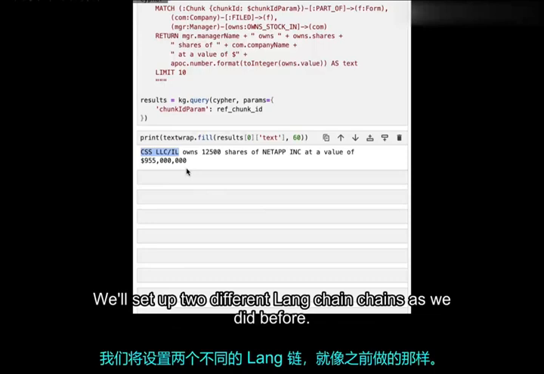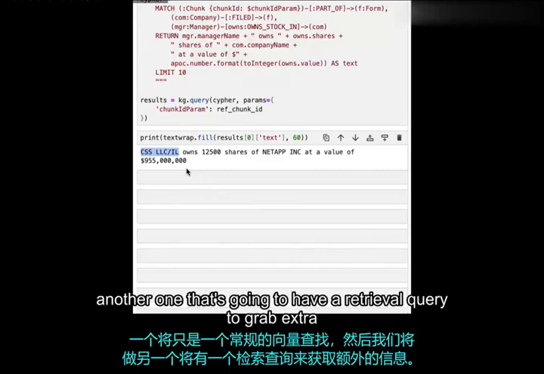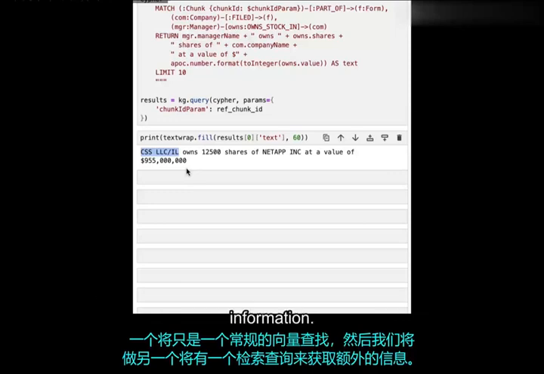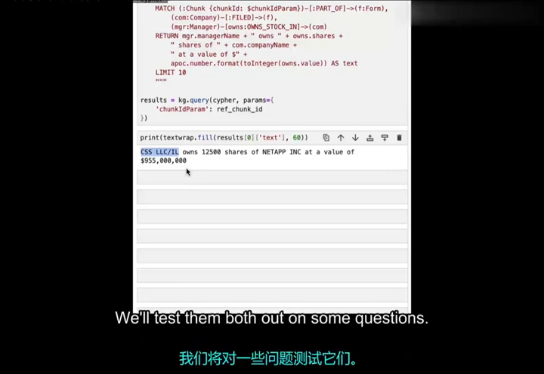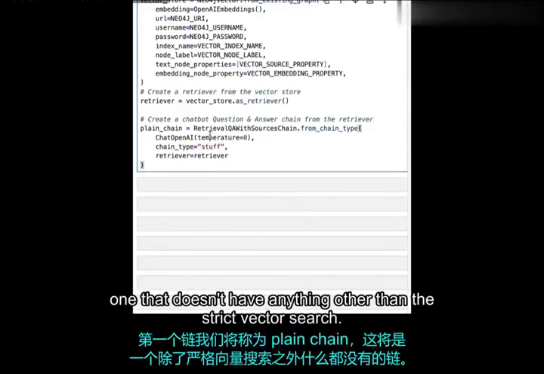We'll set up 2 different LangChain chains, as we did before. One will be just a regular vector lookup, and then we'll do another one that's going to have a retrieval query to grab extra information. We'll test them both out on some questions. The first chain that we'll call plain chain, this will be the one that doesn't have anything other than the strict vector search.